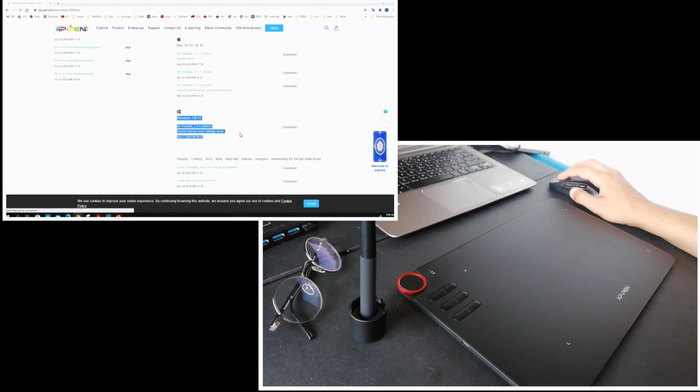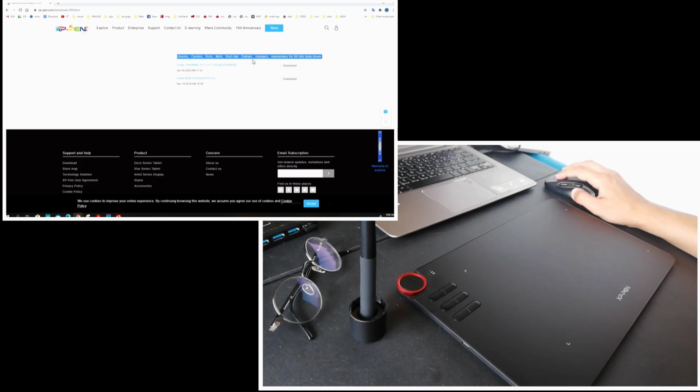There are drivers here for Mac, Windows, and Linux. Choose the one you need.